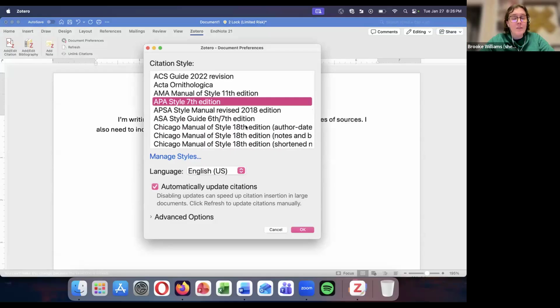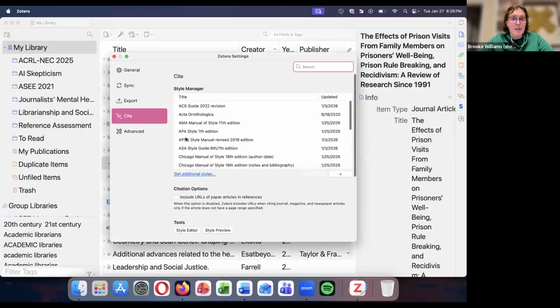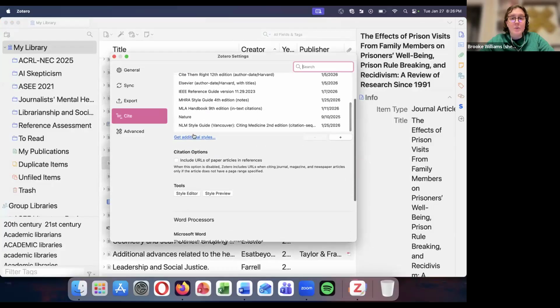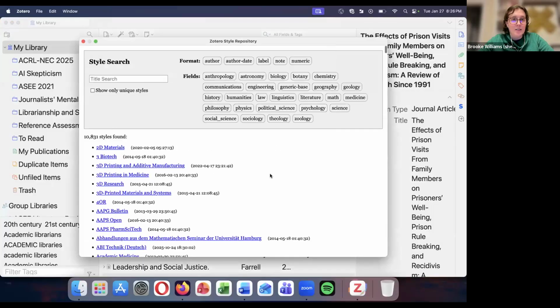And click OK. If you don't see your citation style here, you can click on Manage Styles, and these are all of the ones available. You can also click on Get Additional Styles, and there are like 10,000 different styles. Every journal, every publisher has sort of its house style.